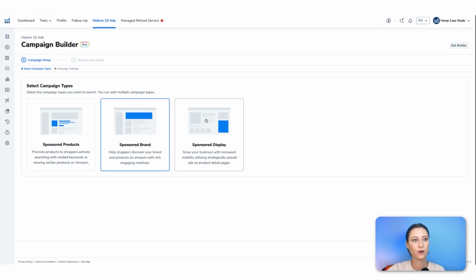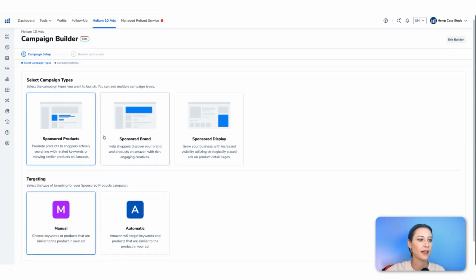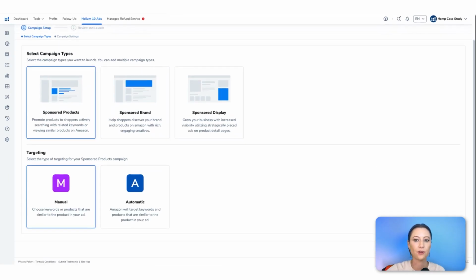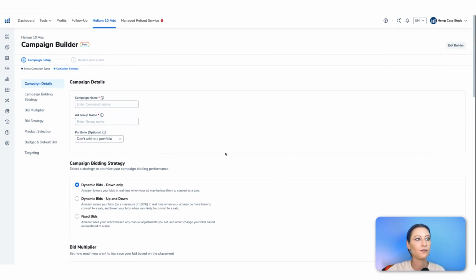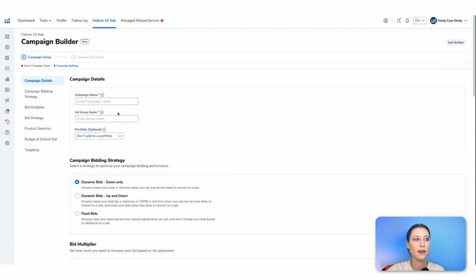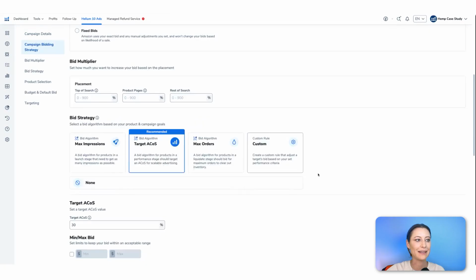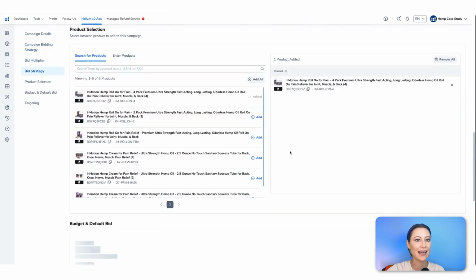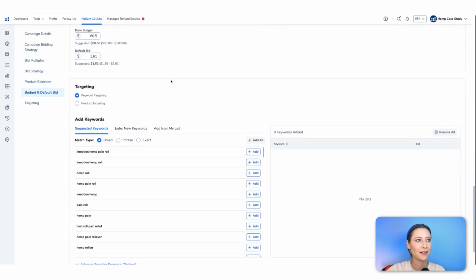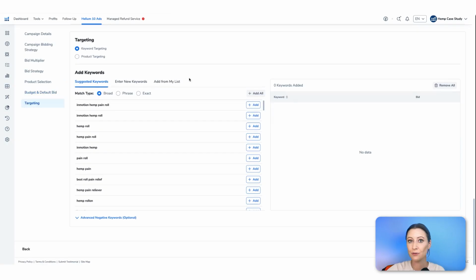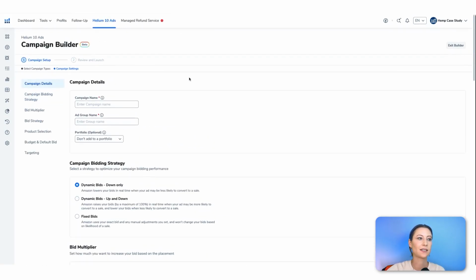If I wanted to click over real quick, you can immediately go into the builder for those ad types. But we're going to do a sponsored product manual campaign. And we're going to follow that same flow: name, portfolio, bids, placements, bid strategy, target ACOS, ad product, budget, bid, add keywords. So it's really similar. I think it's a very nice user experience here. This is where you're going to have full control.